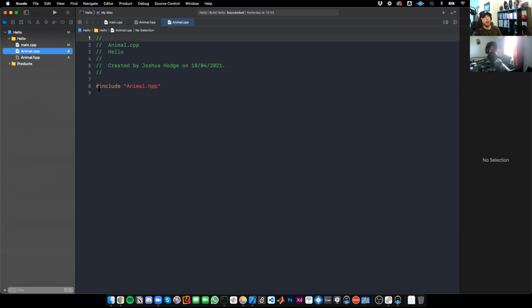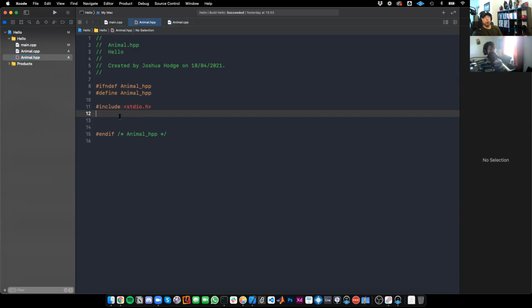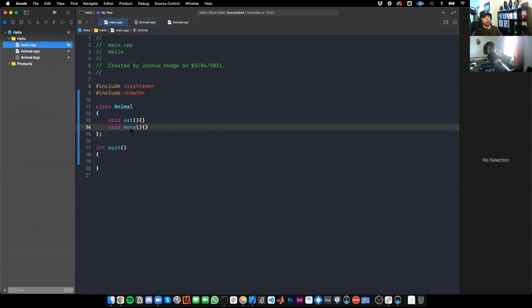And we see that we have this include animal.hpp, right? So in short, the way this works is that the header file is used to declare your class and to declare any functions and member variables that you have in the class, okay? So that is what we're going to do now.